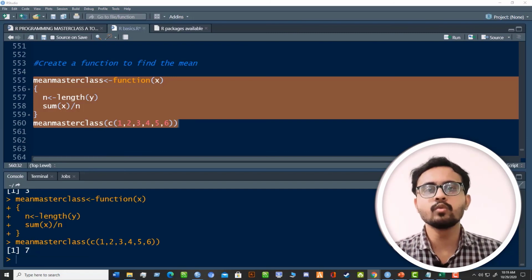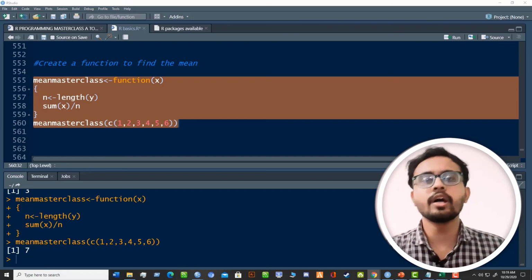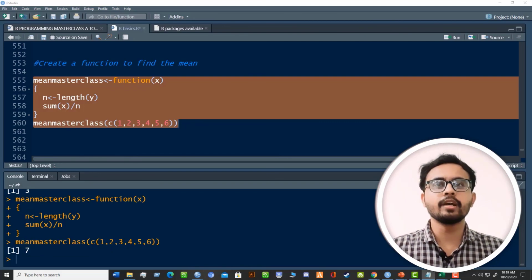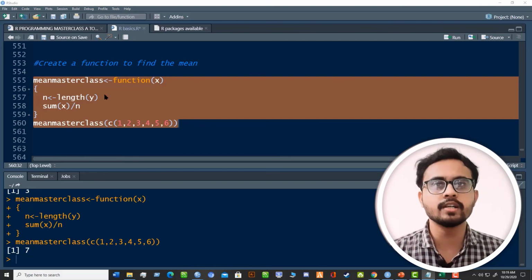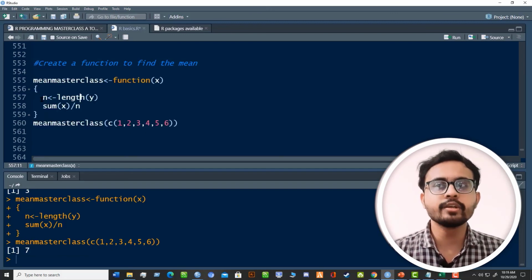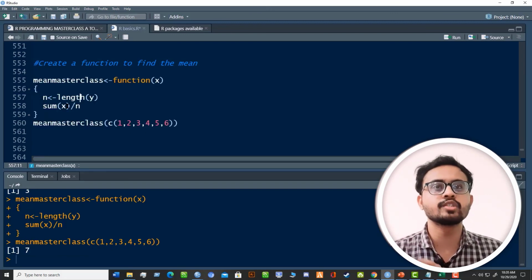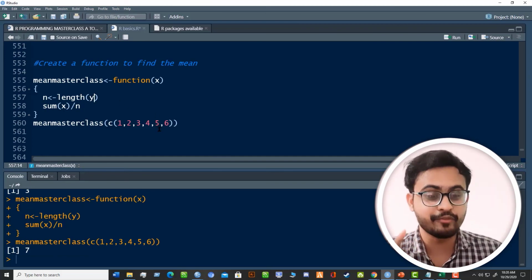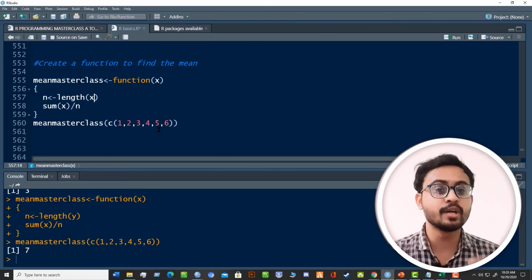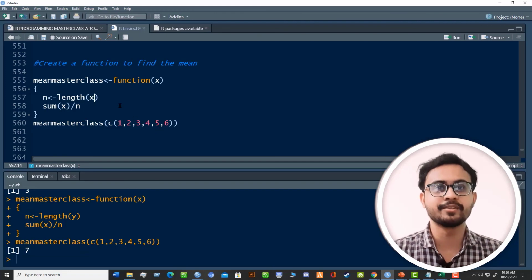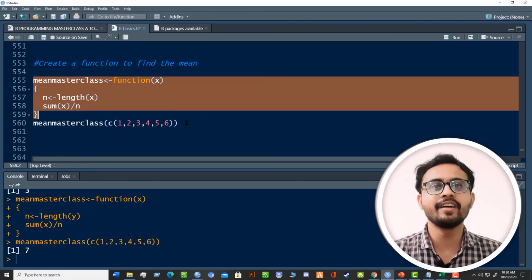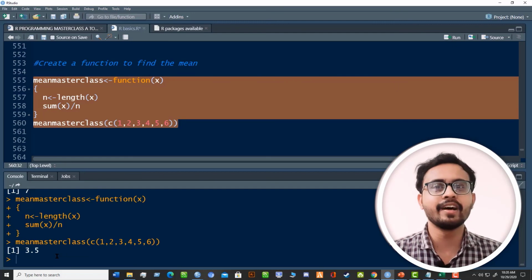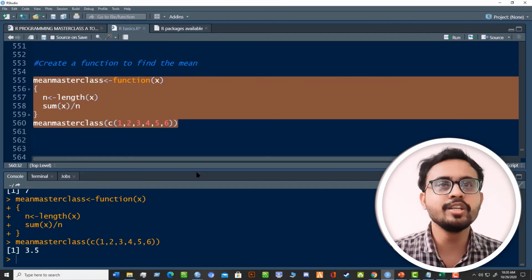So to find out what's wrong, the name is mean masterclass, and then I use function of x, then n is equal to length of x, then sum of x. I'm sorry, here by mistake I used y instead of x. So make sure you find your mistakes whenever you make them. Now if I run this, you can see I'm getting 3.5.